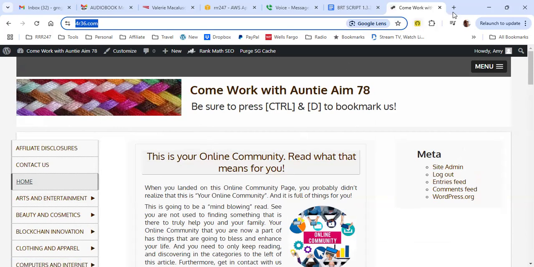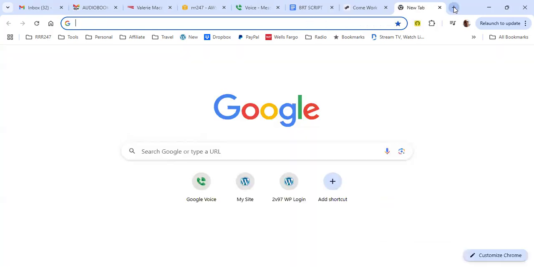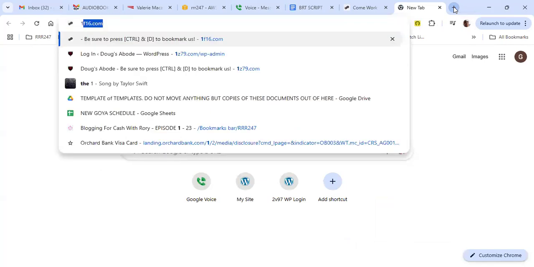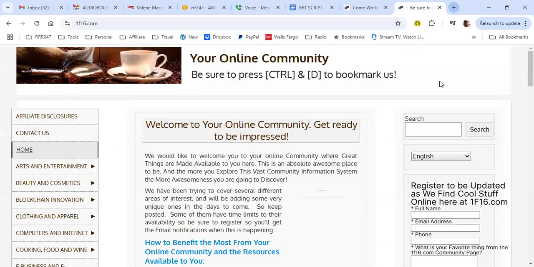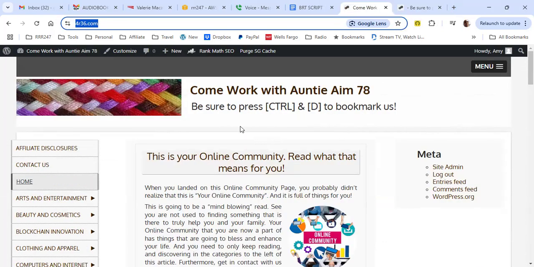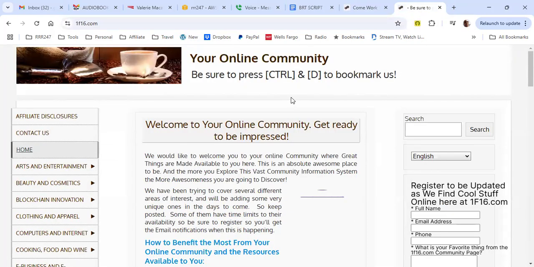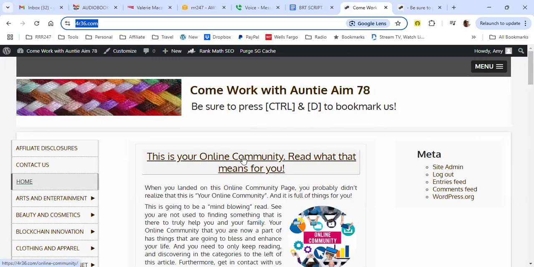Now, here's something I want to put in this video because you're going to want to know this. So if you go to 1f16.com, this is what it used to look like before you made changes, right? So that's why I know that you made a little modification here on this title because it's not exactly what Rory had when you got your website, and which is good. That's the goal. That's what we want to do. So you do need the focus key phrase in the title, and you have it there. You still have online community, and you changed the words. So that's a great start.